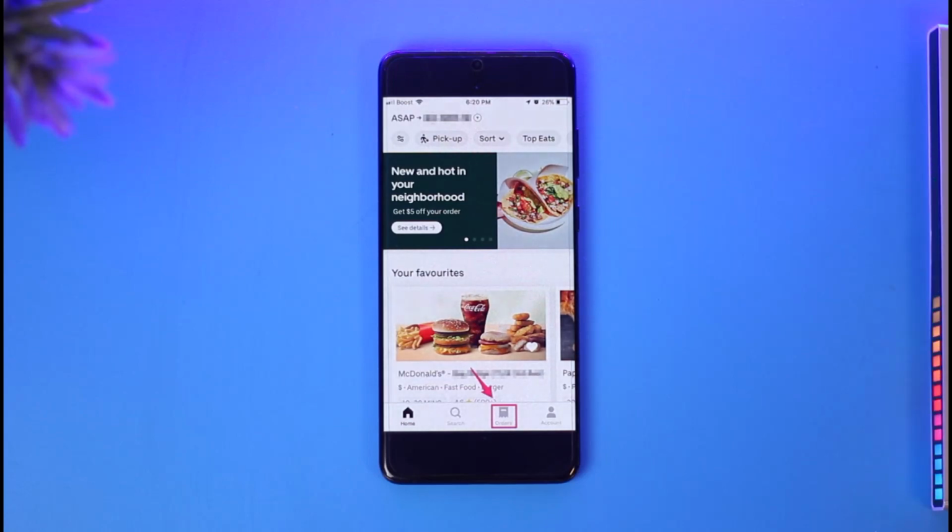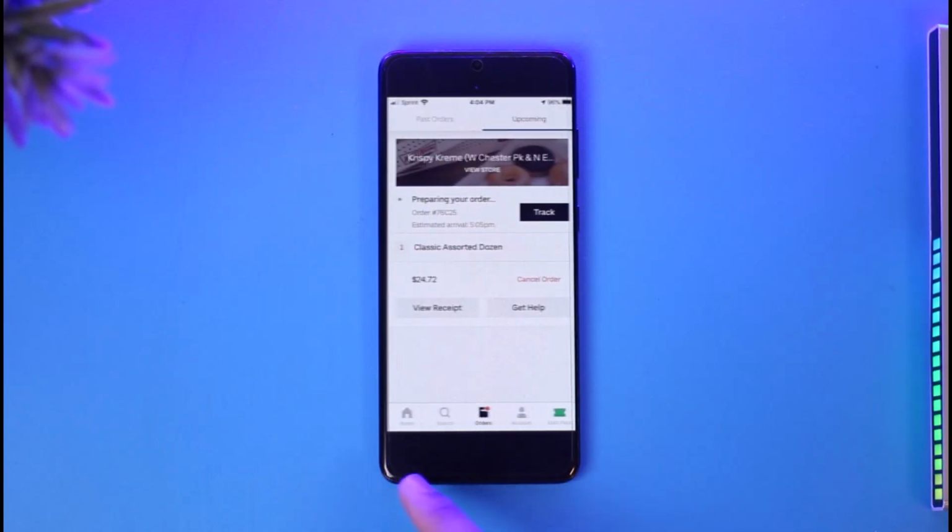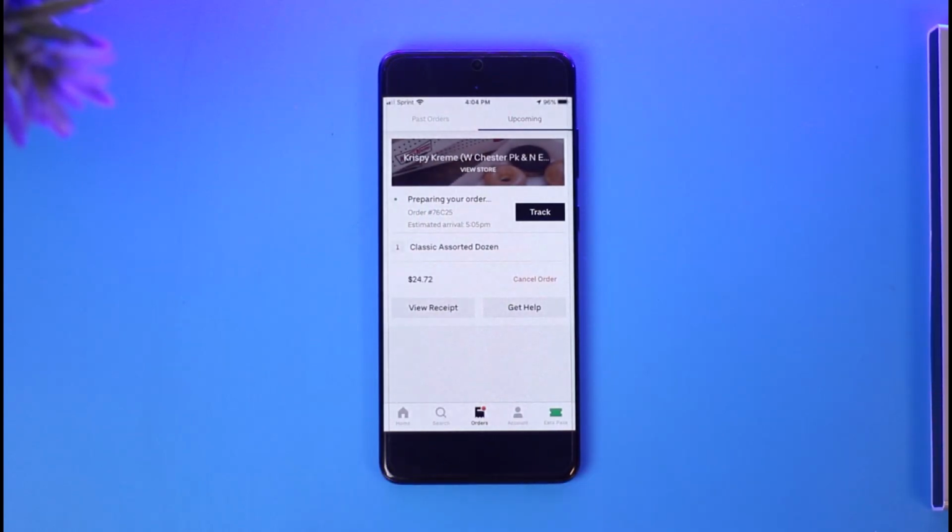In order to cancel an order on the Uber Eats app, all you have to do is simply launch the Uber Eats application first, sign into your account, then you want to go to the orders tab, which is at the bottom right of the screen. Once you come to the orders tab, on the next page you will see this type of interface as well as a list of all of the upcoming orders that you have.